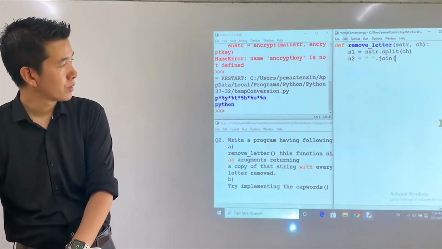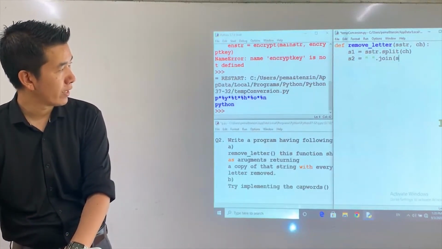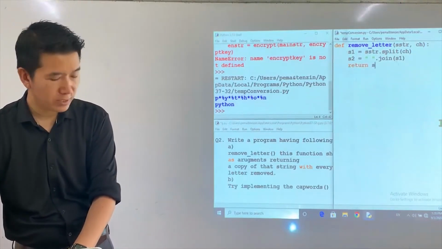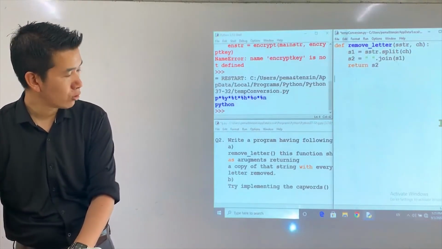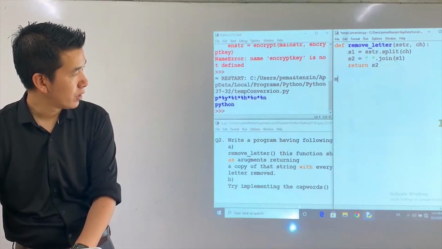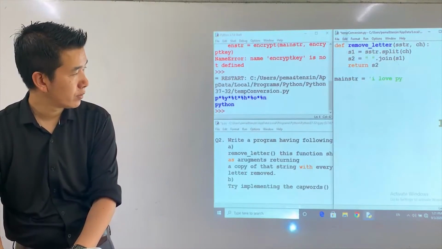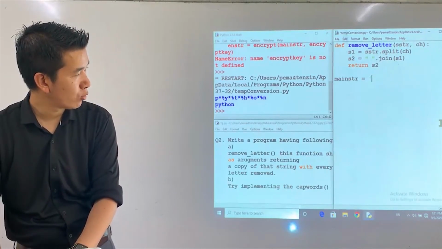You have the S1, and then you have return S2. So let's go to the main part of the program. Main str equals "I love..." Okay, sorry. Let's say I want to get rid of this "hello there".